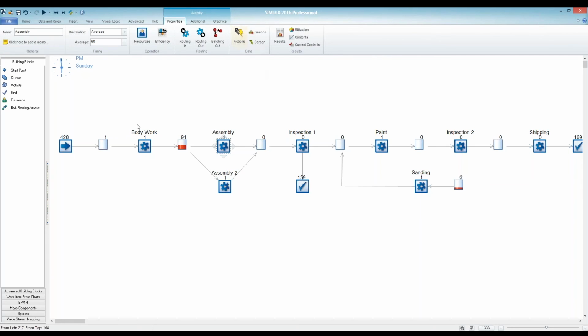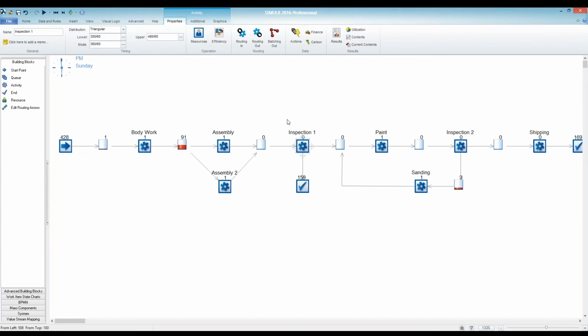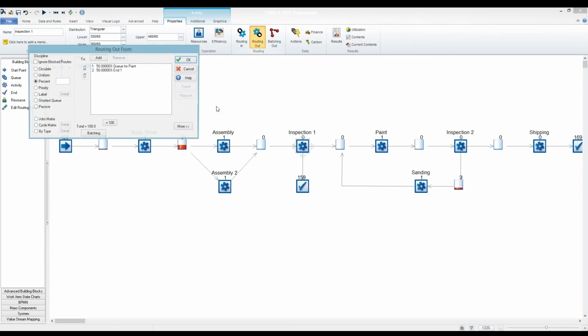So we might stamp each work item with a product type. Let's say we've got 3 product types within our simulation. Each work item will get stamped with its product type, so it will be either a 1, 2, or a 3. And then we can control, for example, the routing through the simulation by using, if I click on routing out, we can use the label-based routing to control where those specific products go.